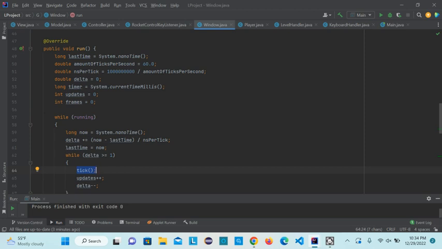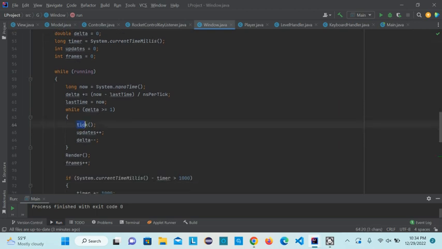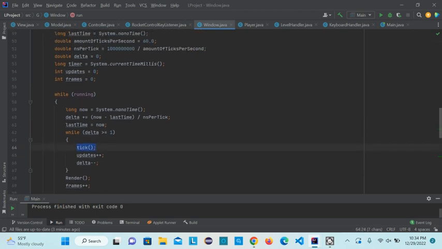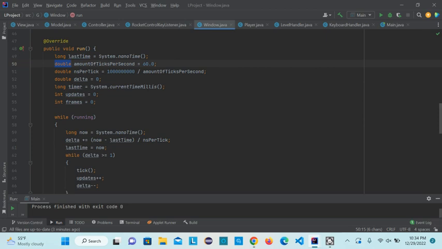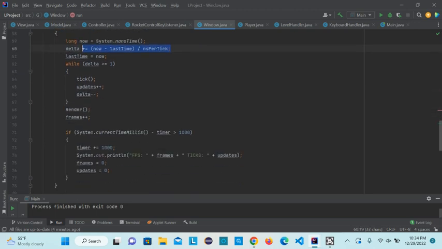And so in this game loop, we're going to be calling the method tick, which is responsible for updating the location of our box, 60 times in 1 second. Okay, and that's stored in a double value right here, and that's because of the... hang on, why is that?